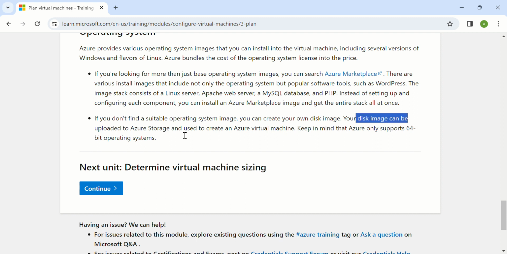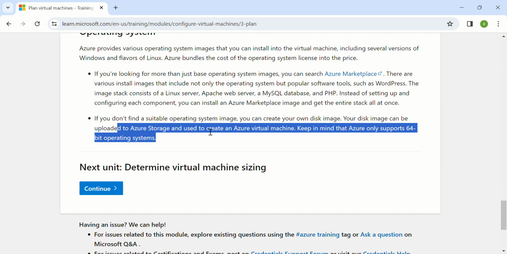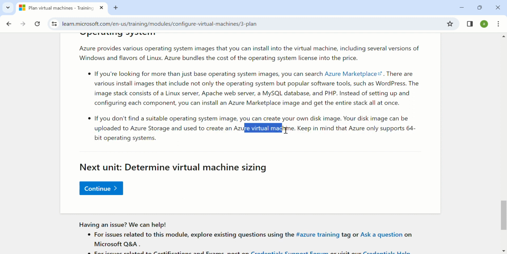If you don't find a suitable operating system image, you can create your own disk image. Your disk image can be uploaded to Azure storage and used to create an Azure virtual machine. Keep in mind that Azure only supports 64-bit operating systems.